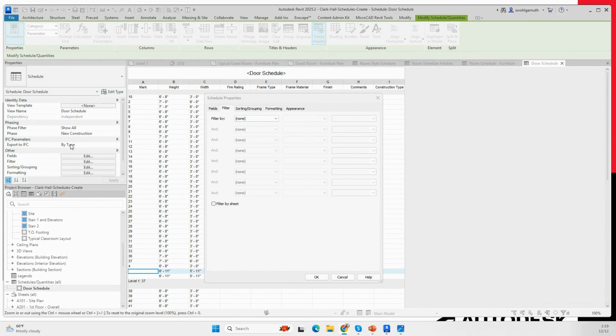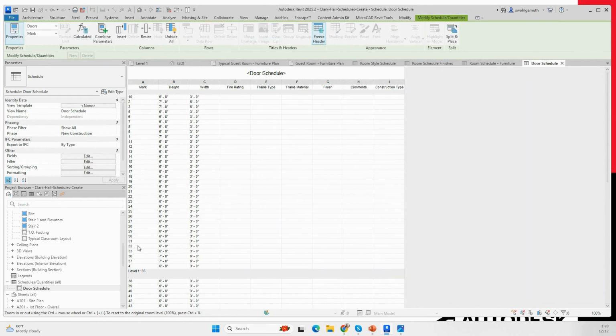So I'm going to filter by mark, and I'm going to say has a value. And I'm going to click OK. And those two doors disappear, because the mark value has not been filled out.